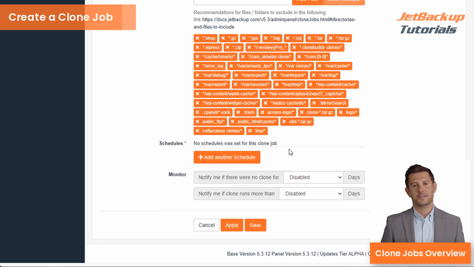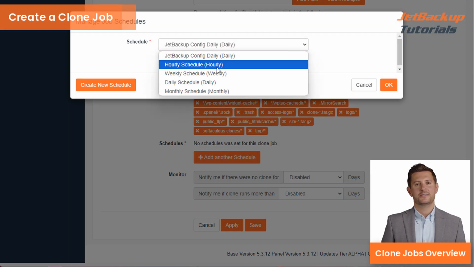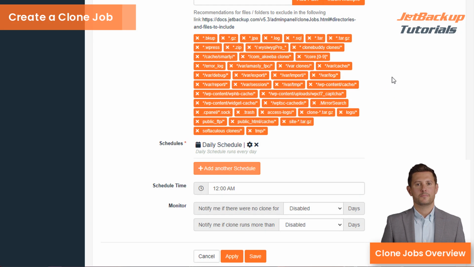Finally, we have the same ability to set schedules as a backup job, so our job can run automatically, as well as our monitor settings if any jobs are running too long or not running at all. We'll add our daily schedule here, same as we did with our backup job.